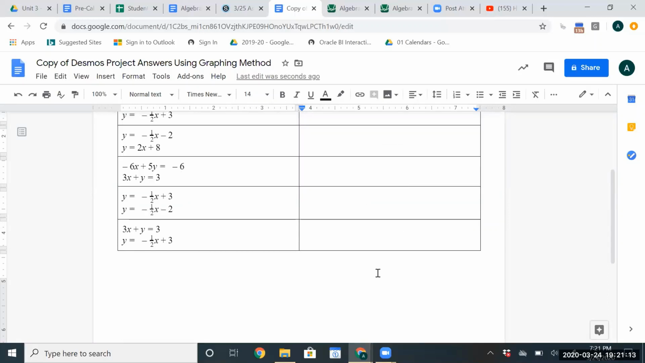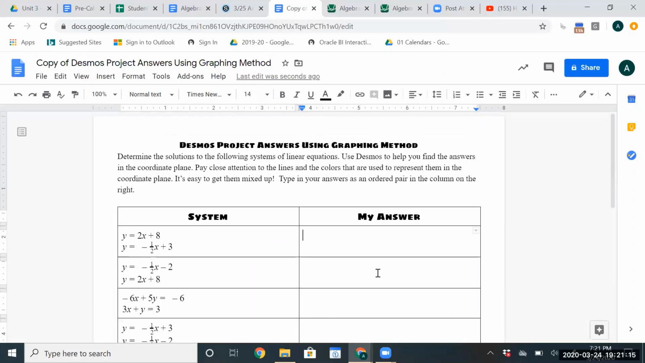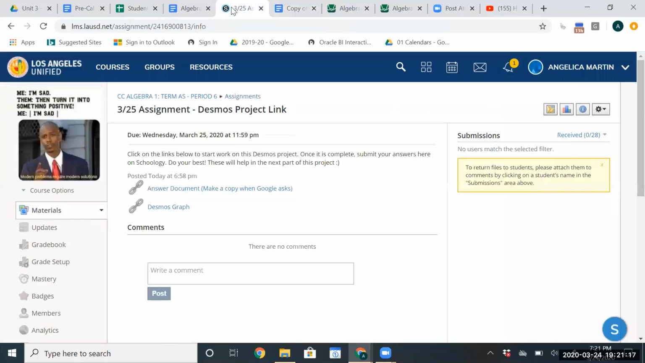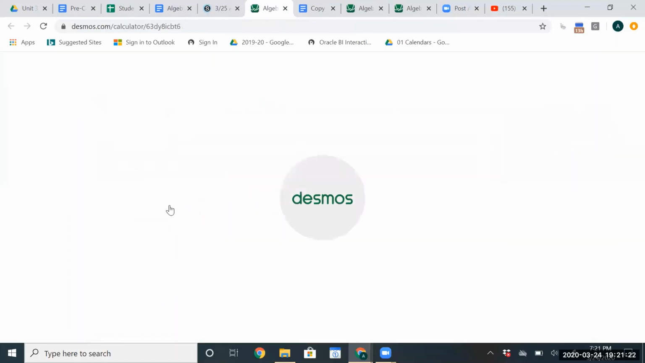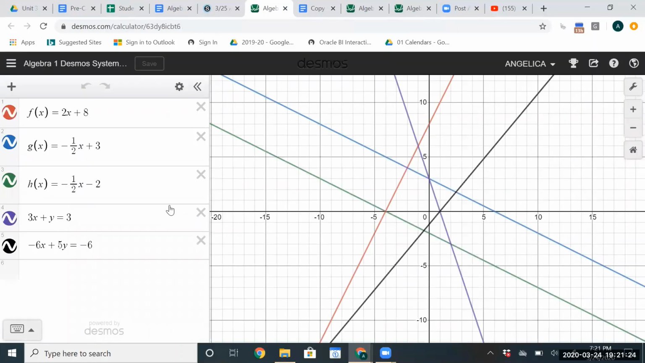Okay, so this document has no graph. It just has answers. So I need to go back to Schoology and click on the Desmos graph, okay? Now, the reason why I really like Desmos is because it's very interactive.